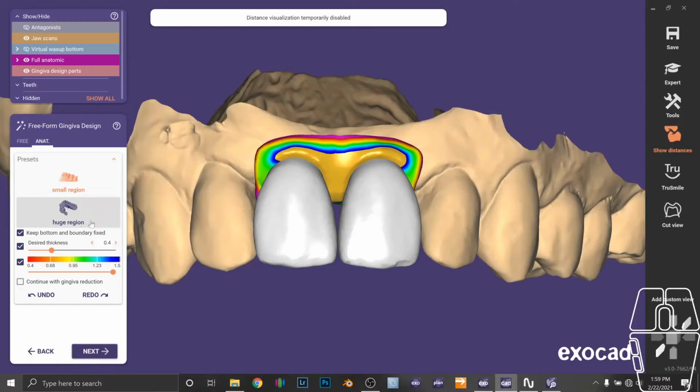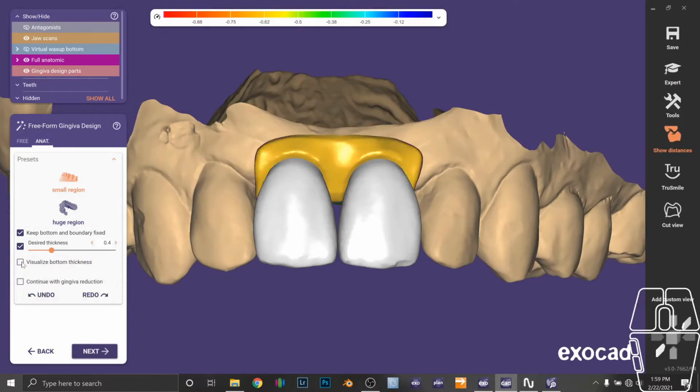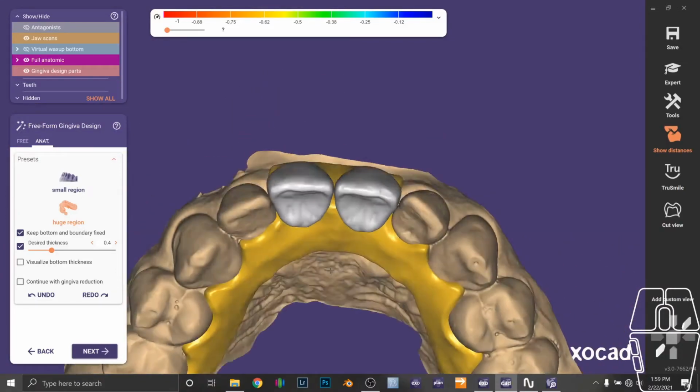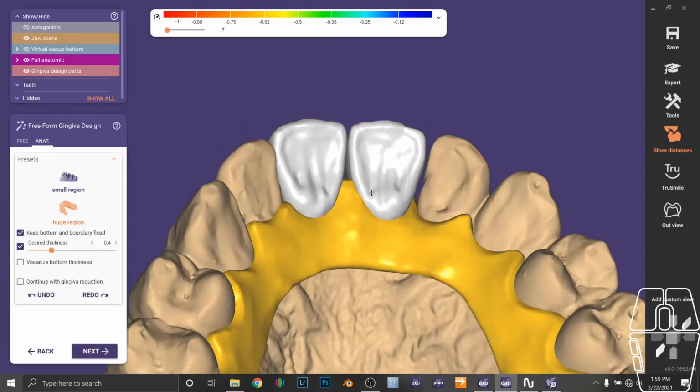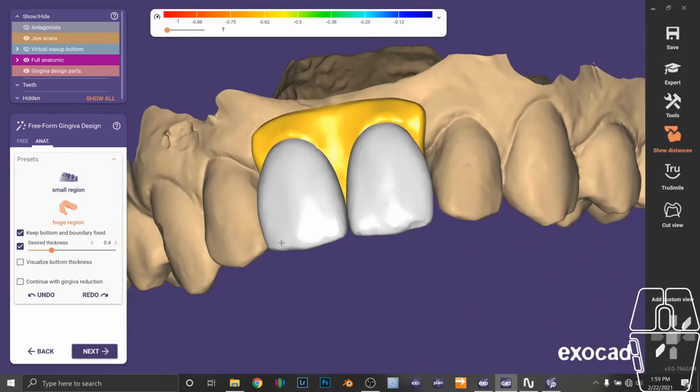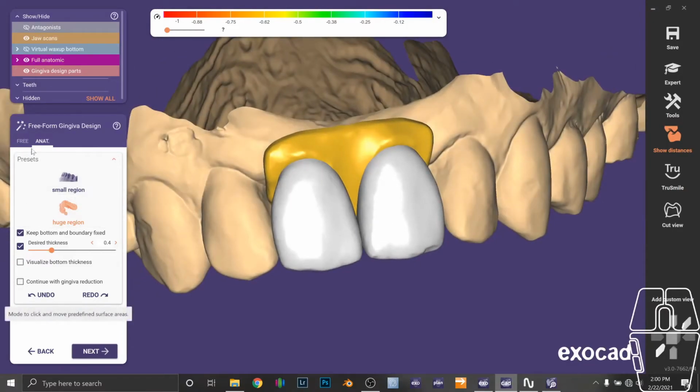Now obviously we're going to get a free-forming step because we just developed a part. So I'm going to go to huge region and pull this way down to develop my papilla. And you know, I don't need to go crazy here. This is just going to be a try-in, but I will smooth it a little bit.